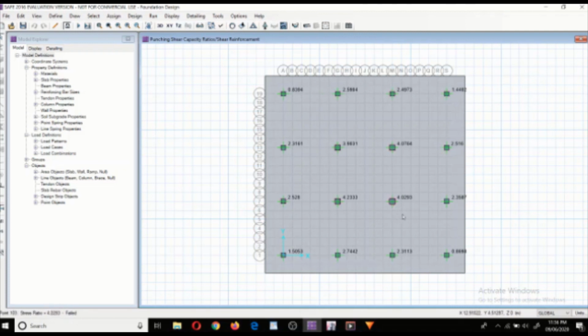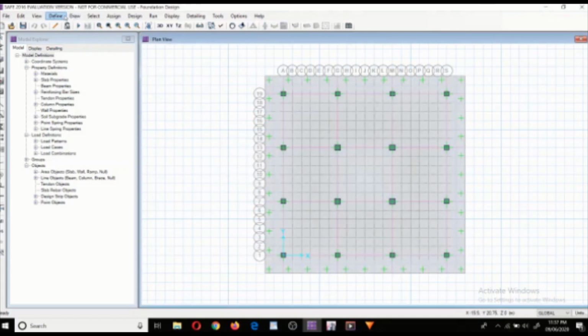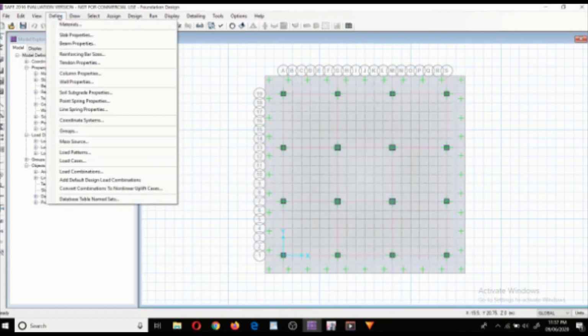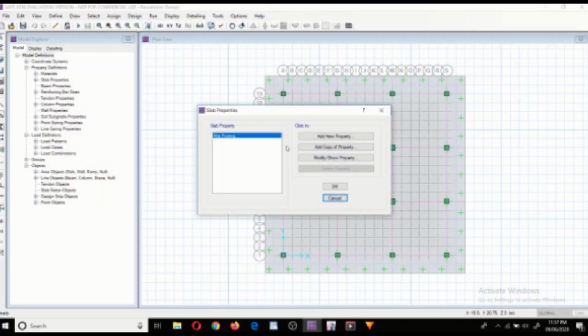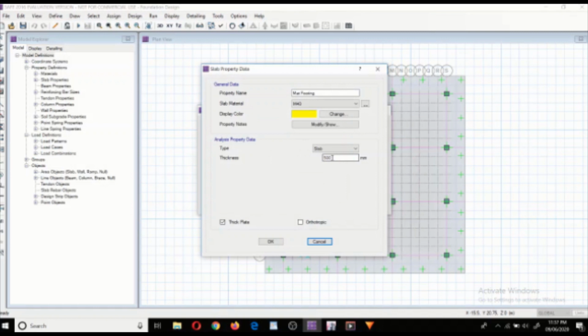As here all the values are greater than 1, means the chances of failure are more. So our aim is to minimize this value. So increase the thickness of footing to 1000 and again run analysis on the model.